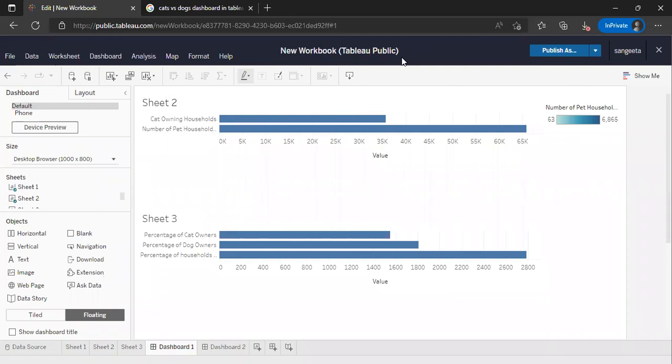Ma'am, in case study 3, there is one question regarding the reporting tool. So I can mention only one, Tableau, right, ma'am? Power BI also, no?